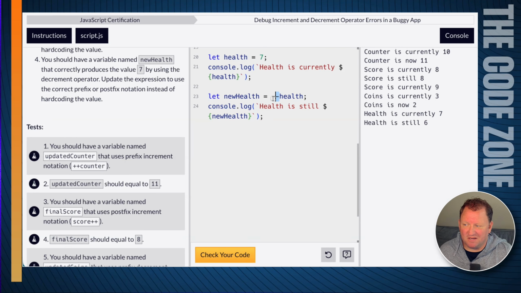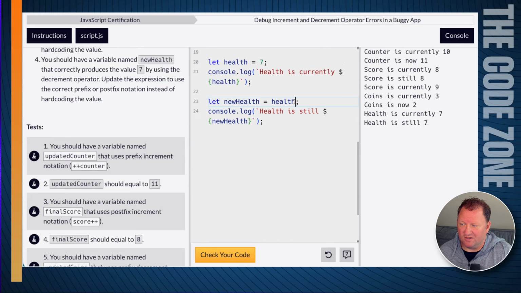And we see the minus minus before the variable. And whenever we see that happen before the variable, that means, hey, we're going to take whatever health is currently, which is 7, and then we're going to subtract 1, and then we're going to store that value into the new health. Okay, now it wants us to put this on the right-hand side of health. So we're going to come over here, we're going to do the minus. And so what we've done here is we've subtracted 1 from the health.